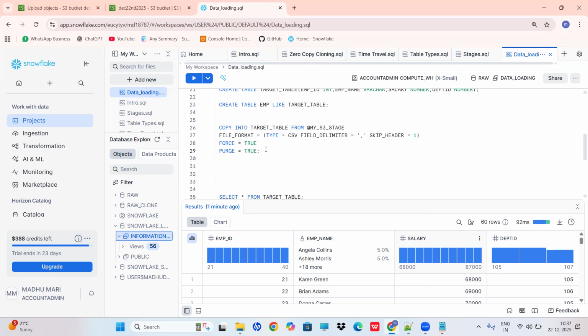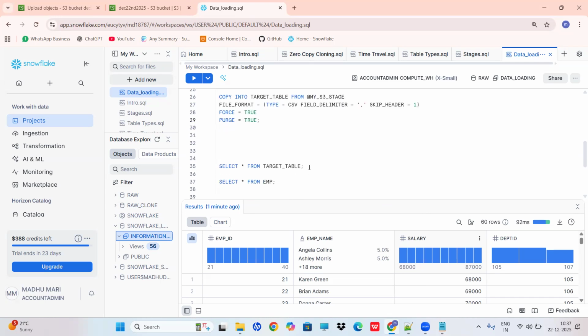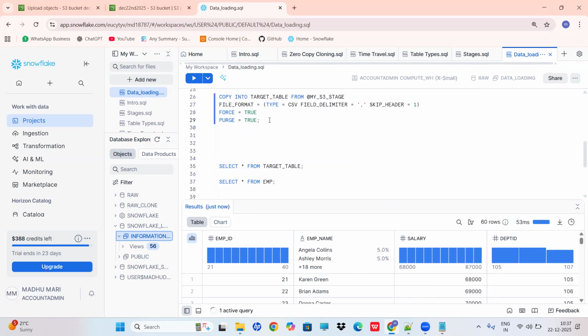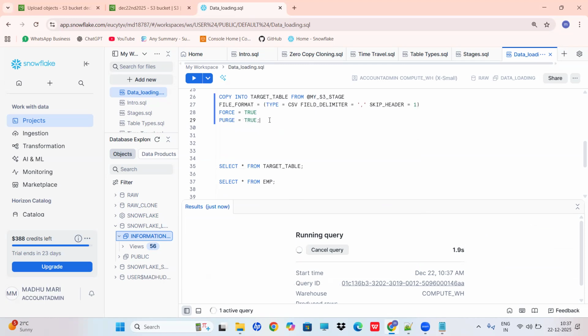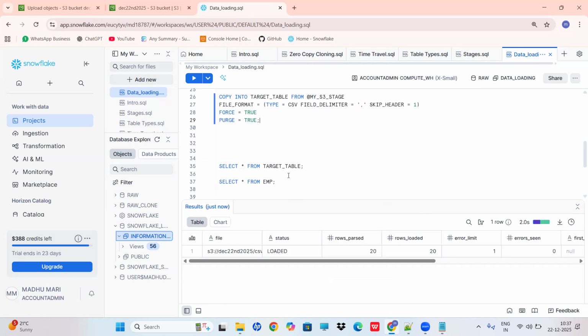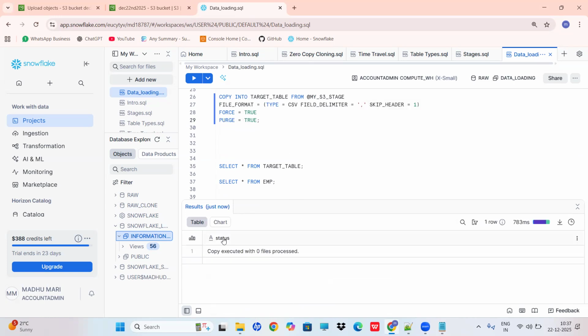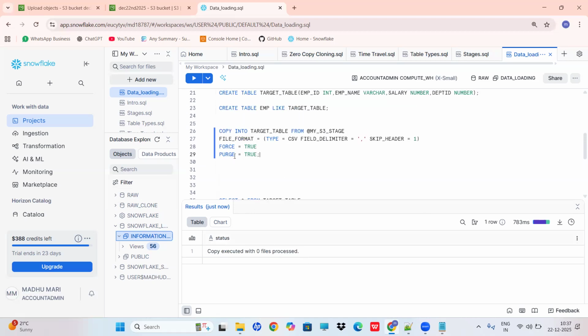Run this one. First, take in the target table how many rows we have. In the target table we have 6 rows. Now run this. So rows loaded. Now check the 80 rows. Now again try to run this. Okay, copy executed with 0 files. It means when we use purge equal true, it won't load the file again.